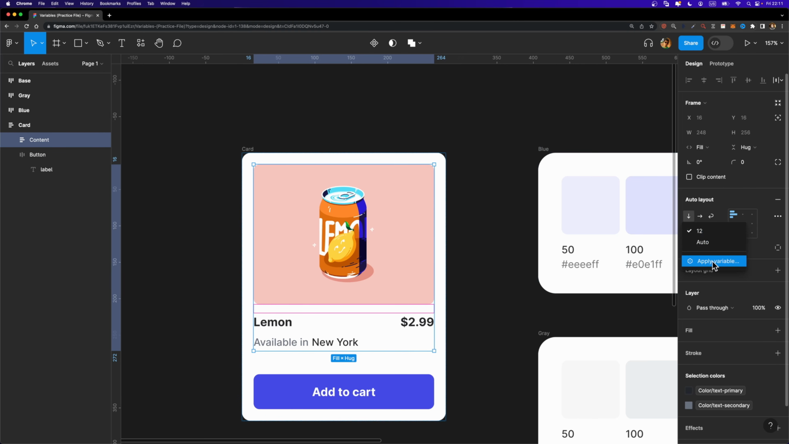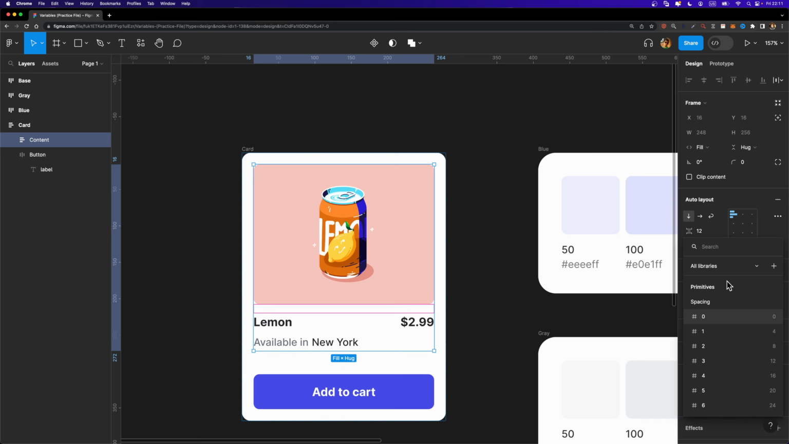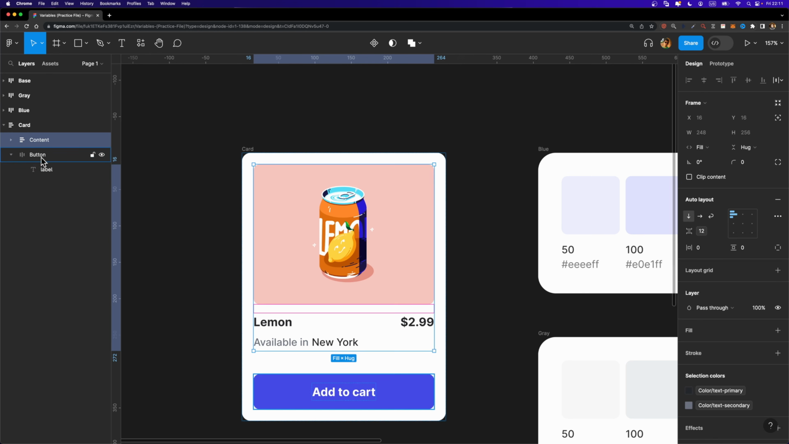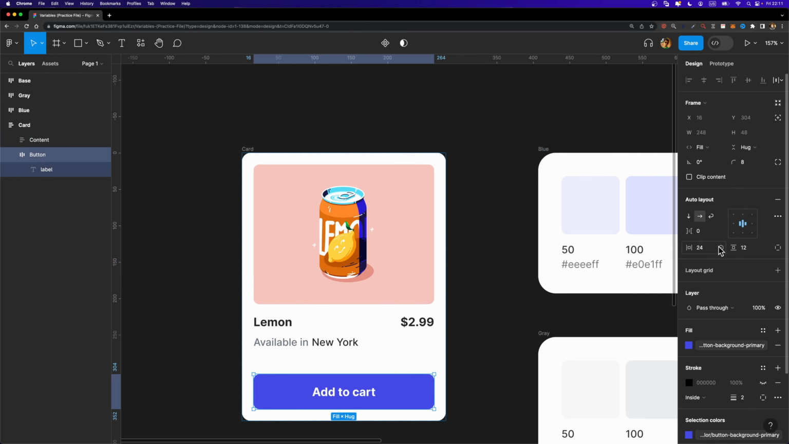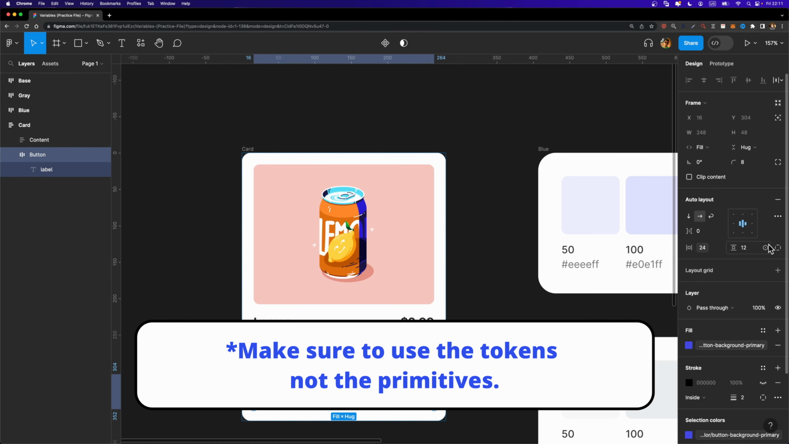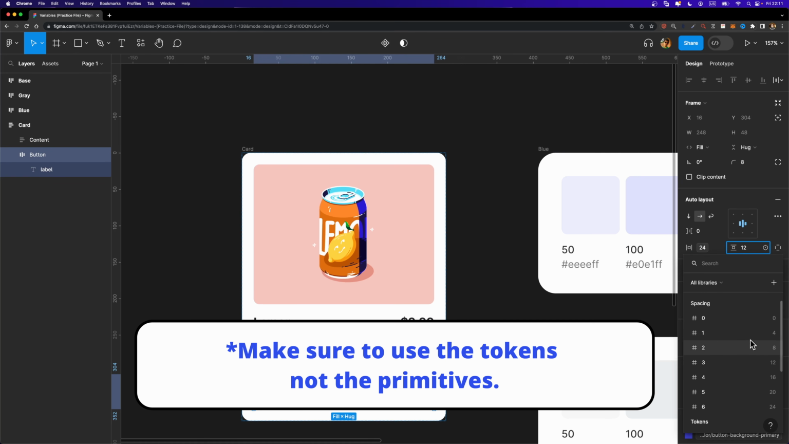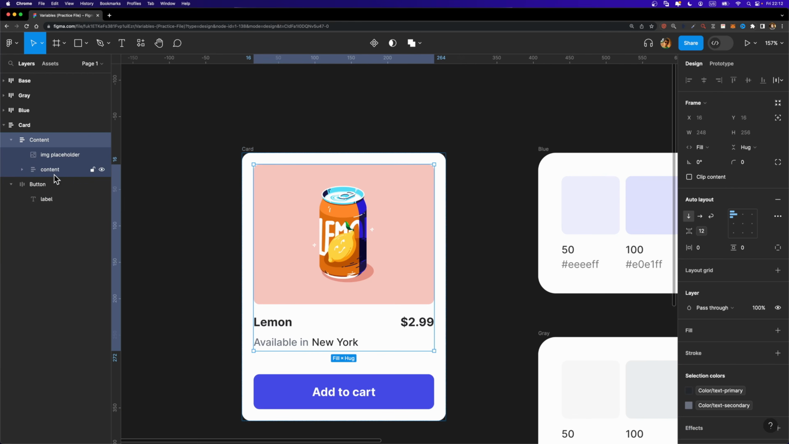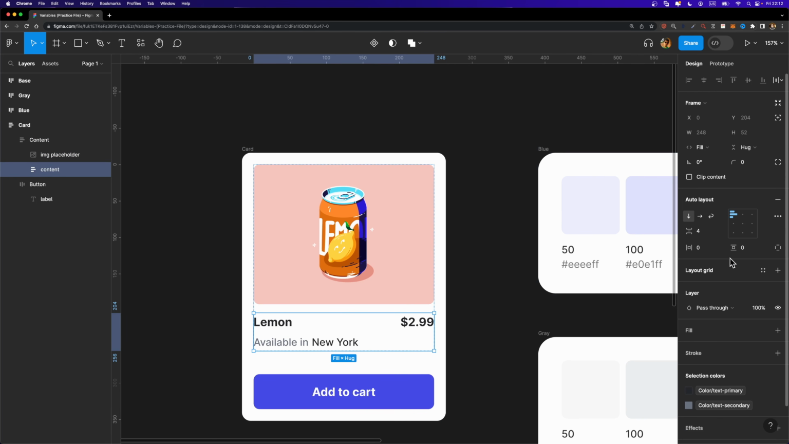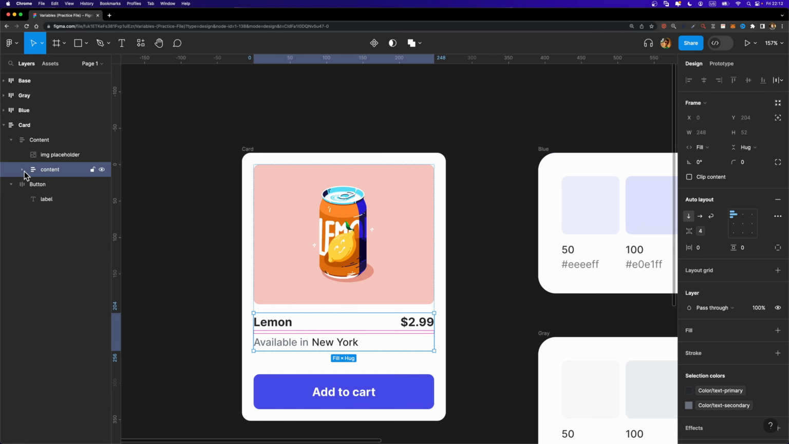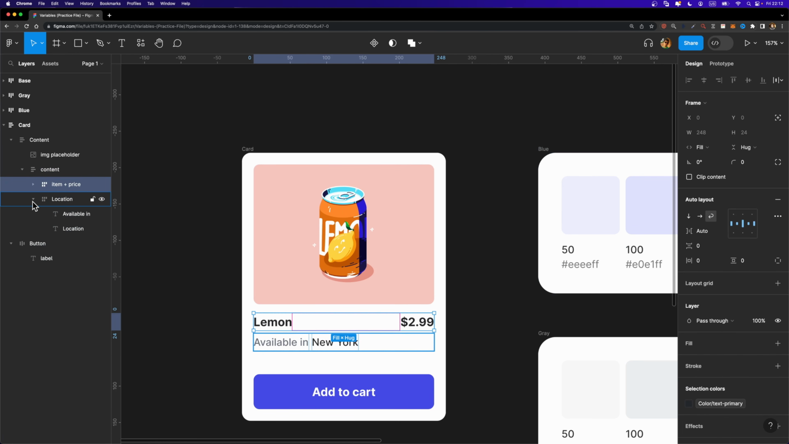Now I'm going to select this content frame inside, and we just need to open up this drop down menu and just click on apply variable, and from here I'm going to choose number 3, this one. Then I'm going to select this button, and let's apply variables here as well. I'm going to select number 6, and for this one should be number 3. And then we can select our content, and inside, as you can see, we have another auto layout frame. Here we can apply our variable as well, this one.